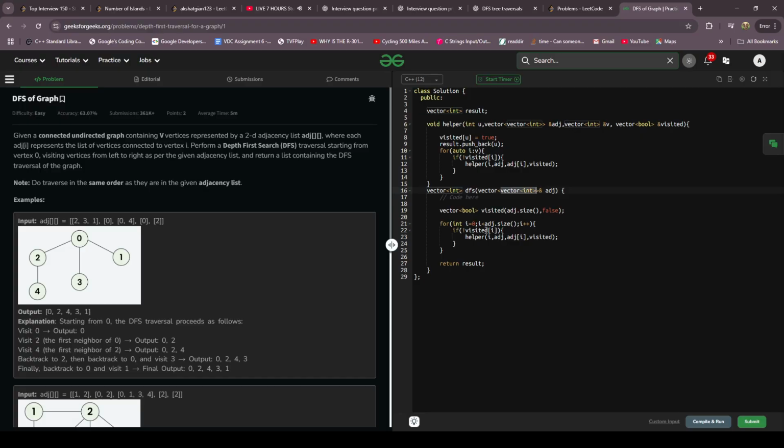First of all, I iterated with each value of i, so that way you can get each u, and if it is not visited, then I will be calling this helper function. In this helper function, I am passing the node u, the adjacency list itself, the v list that contains each of the neighbors of u, and this visited. I have created a global variable called result.